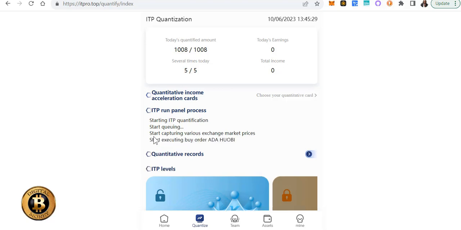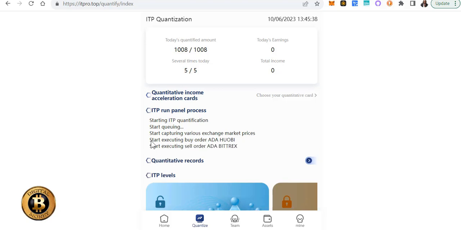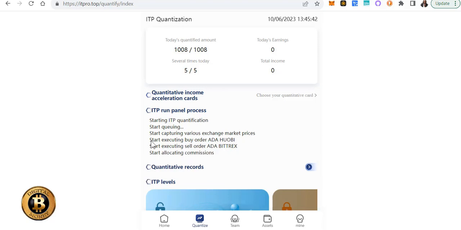Look there, it's buying on ADA Wabi, a buy order. That's one of the exchanges I was telling you about where you can get your USDT, TRC20. And then it's selling it on Bittrex. See that? It's allocating the commissions. So it's going to give me my money, and give ITP their money, because every trade that we do, we split it 50-50 with ITP. So they're making money, we're making money.